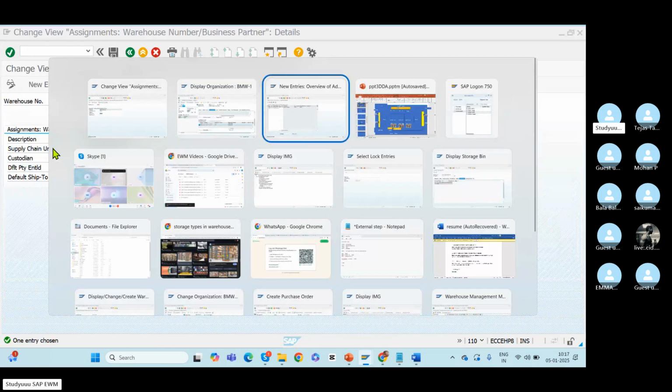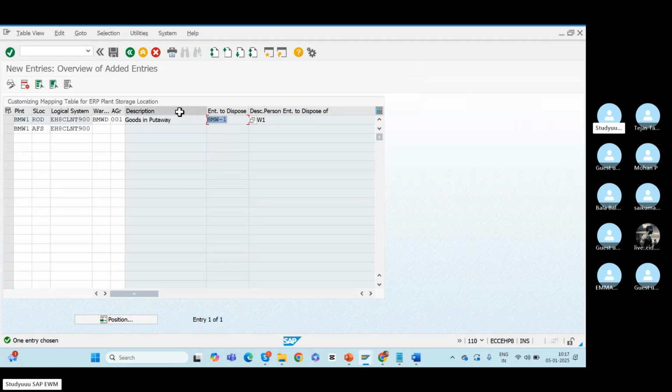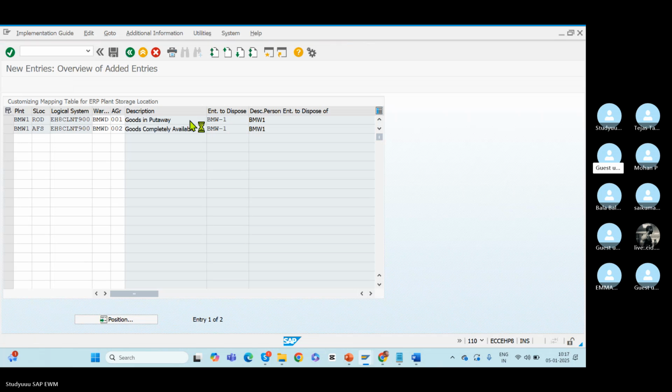Same thing we are doing here. The system will take the party entitled to dispose from the assign zeros numbers. Before taking it, it will check the ID type, whether the plant is assigned to the vendor or not. Now you maintain for ROD and for AFS storage location also. But for AFS, as I told, you have to maintain the availability group 002. Then the system will take the party entitled to dispose. So it's mandatory that both entries should be maintained while creating that BP.